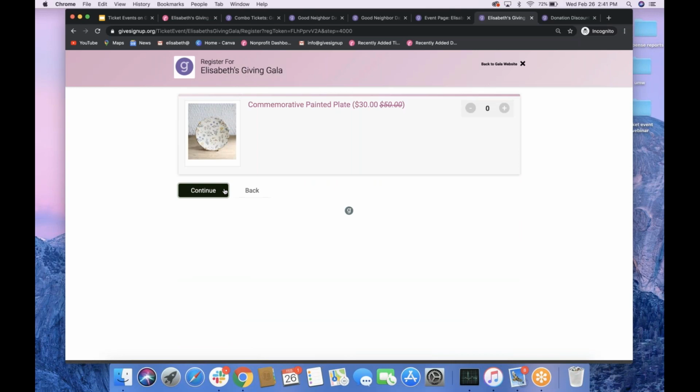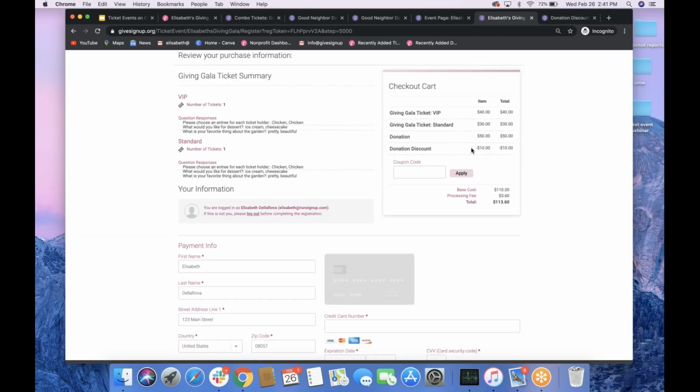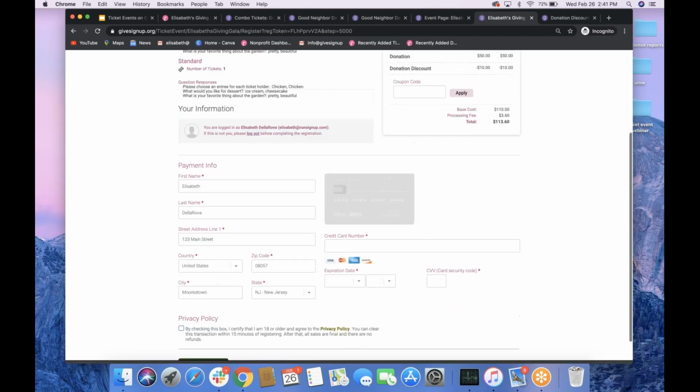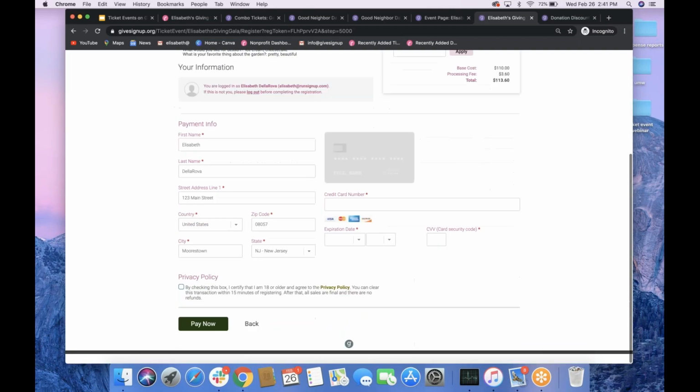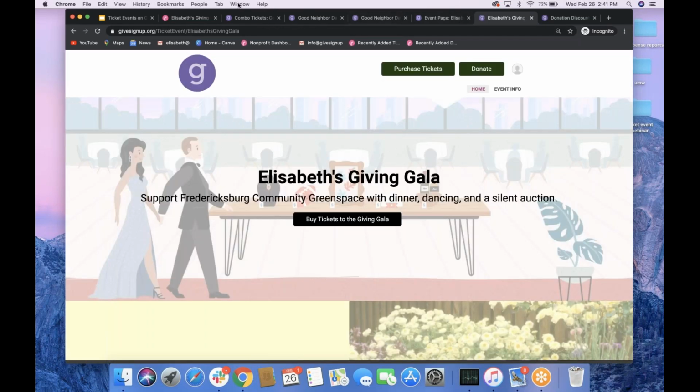I go through here. This is a store item that I've set up for this event. So it shows up in the purchase path if I want to add one. And it'll show up in my checkout as a minus $10 discount on my purchase. And then I would pay, and yeah, I would get my discount. So that is donation discounts.